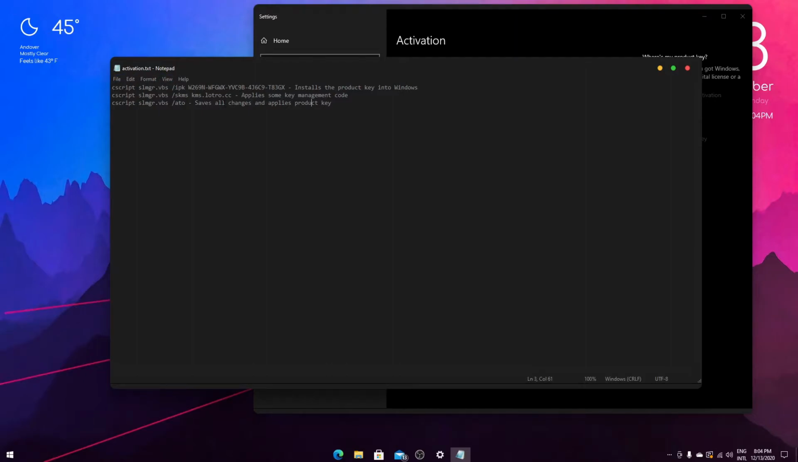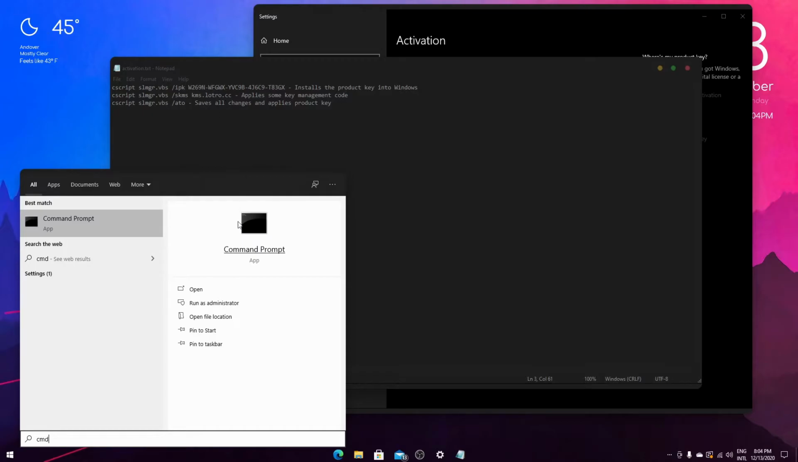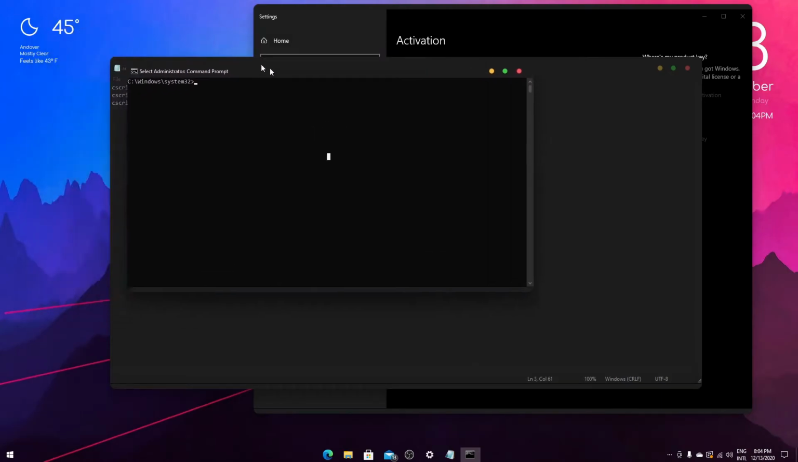So now you want to open a command prompt with elevated privileges. You can just type in cmd and run as administrator. Unless you have your user account control settings changed, you're going to get this pop-up. Obviously, you want to hit yes so we can move forward. And now we see our command prompt.